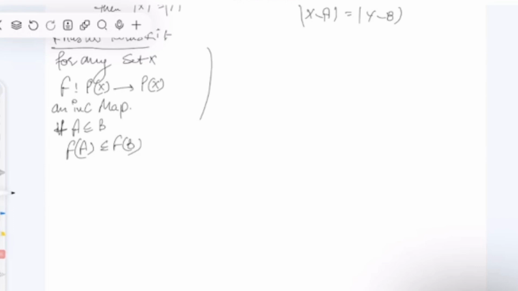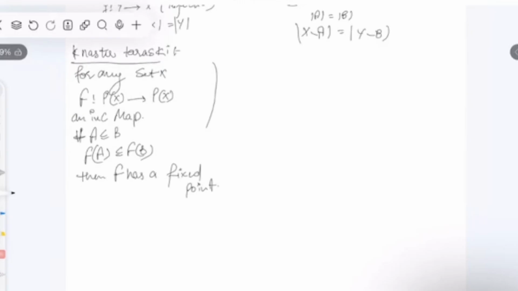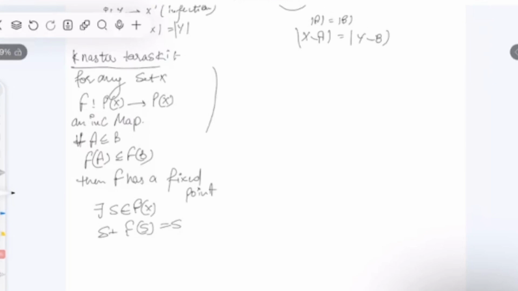Then f has a fixed point. Now, as our elements are sets here, the work of the fixed point will be done by a set itself. So that means there exists S, a subset of X, such that f of S equals S, its image.